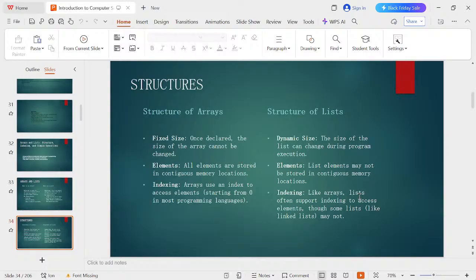Then the structure of lists: the size is dynamic, so the size of the list can change during program execution. The list elements may not be stored in contiguous memory locations. Then indexing: like arrays, lists often support indexing to access elements, though some lists, like linked lists, may not.